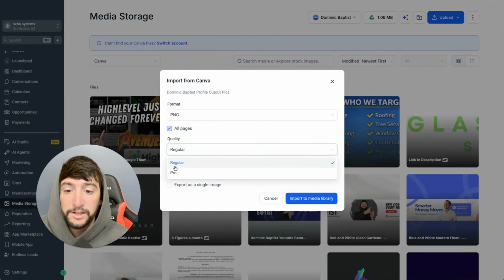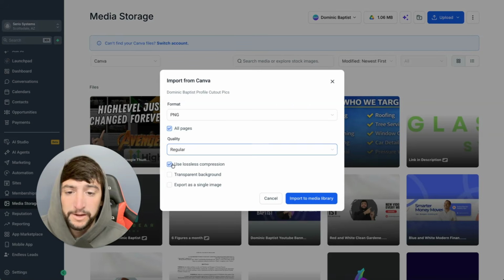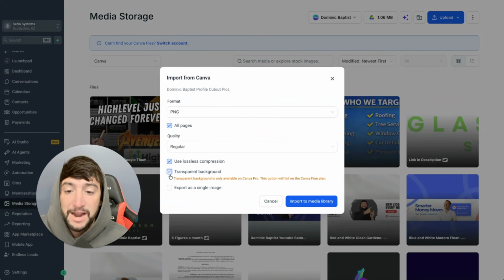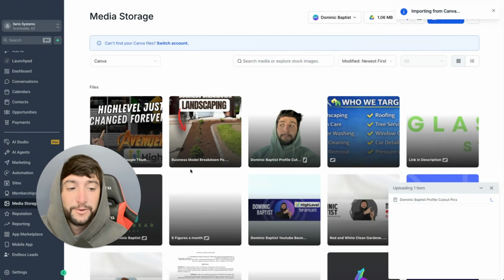We also have quality, which is regular or pro. I'll just keep it at regular for right now. We have use lossless compression. That's like compressing the file. We have transparent background, which I believe all of them are transparent anyway. I always use transparent. And then we have export as a single image. We're not going to do that. We're going to click import to media library, and we're going to see if it worked.